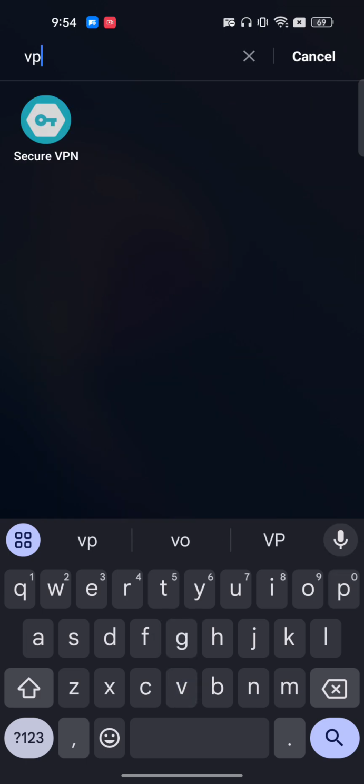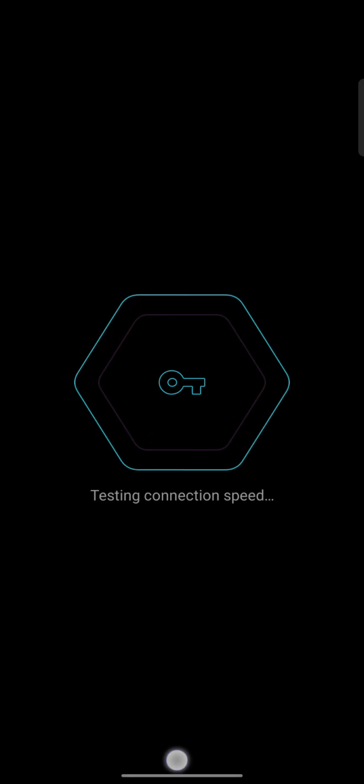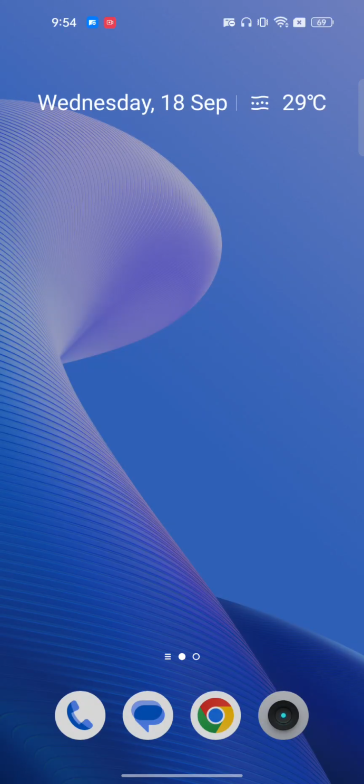If nothing works, then I have a VPN. You can install any of the free VPNs available on the Play Store or App Store, turn it on, and then try to access TikTok, and you will be able to do so. This is really easy.